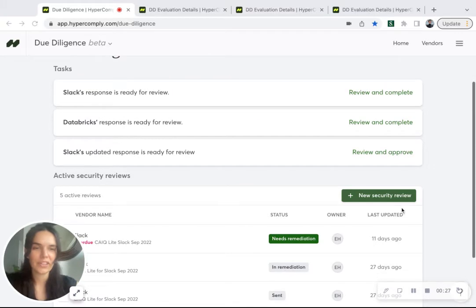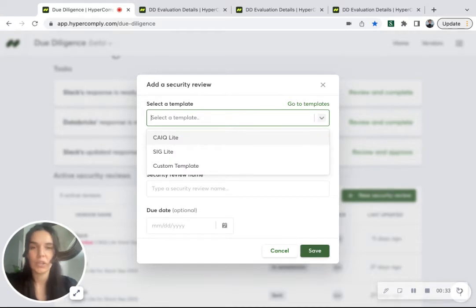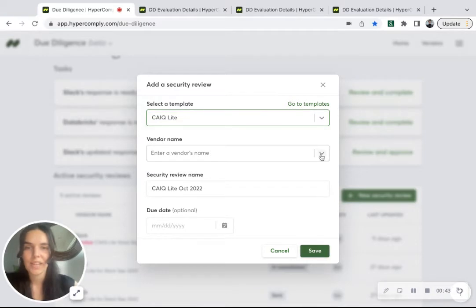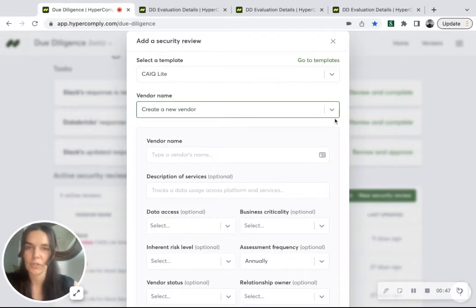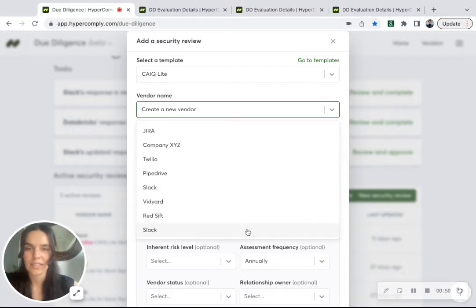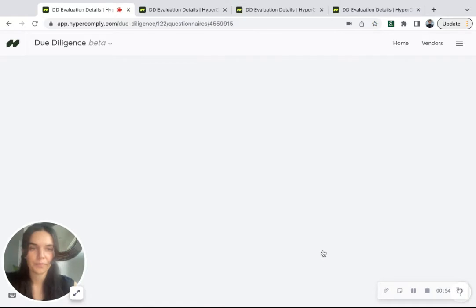So kicking off a new vendor security review is as simple as pressing this button and selecting a template. You can use an industry standard template such as the Cake Light or the SIG Light. You can use our custom template builder, or you can upload a template of your own. Today we'll choose the Cake Light. And next up, select your vendor. So either create a new vendor from scratch or select from the list. Then set a due date and press save.